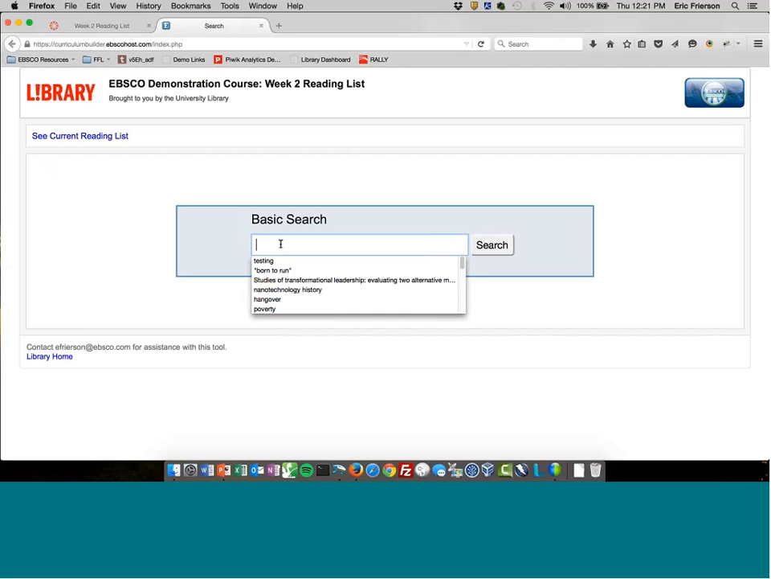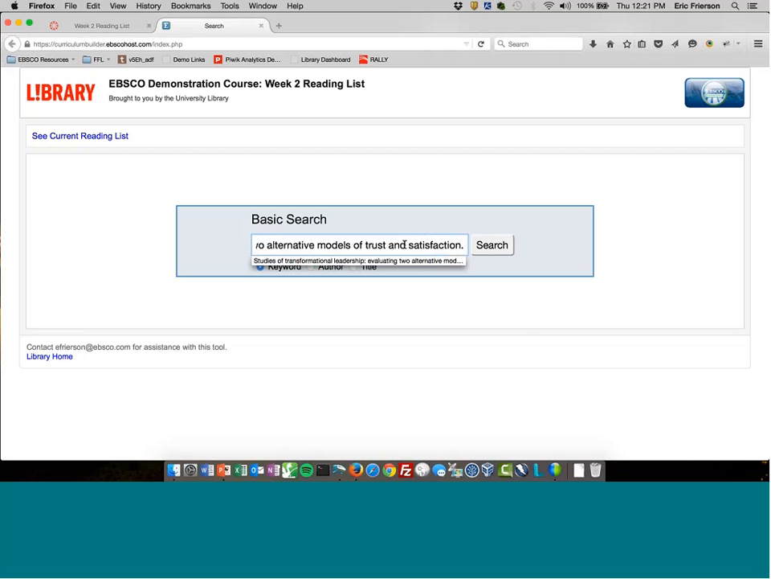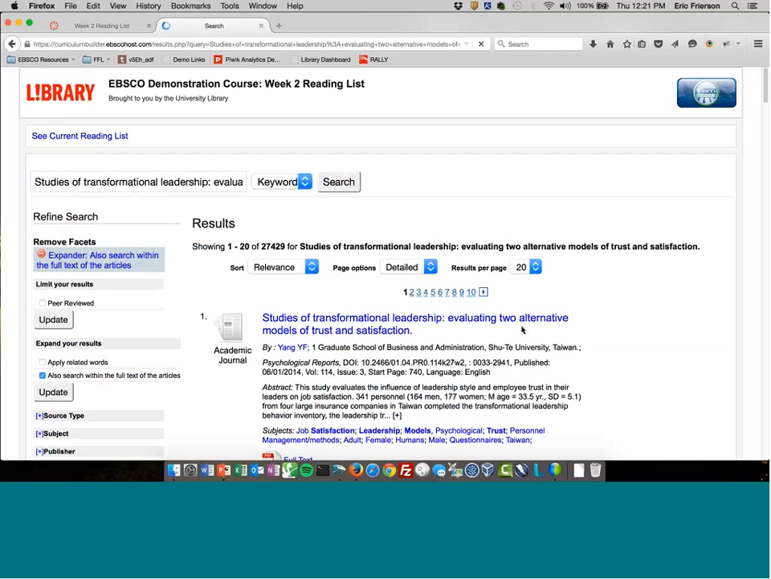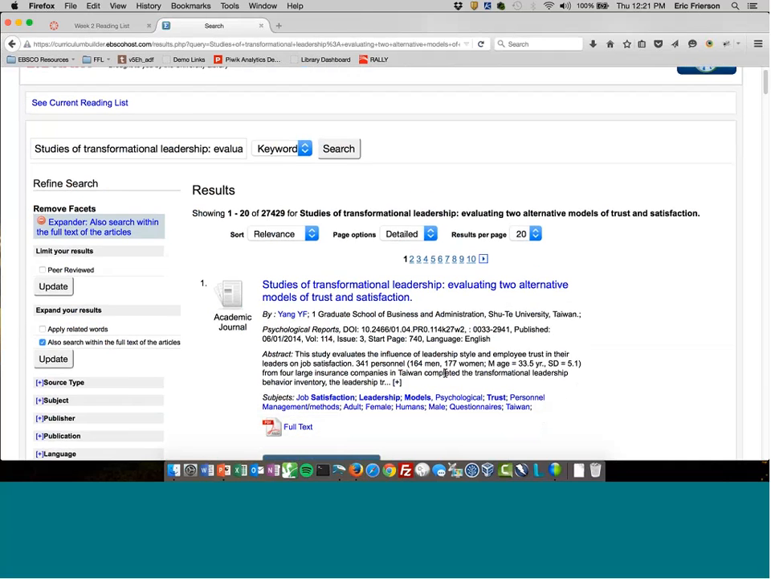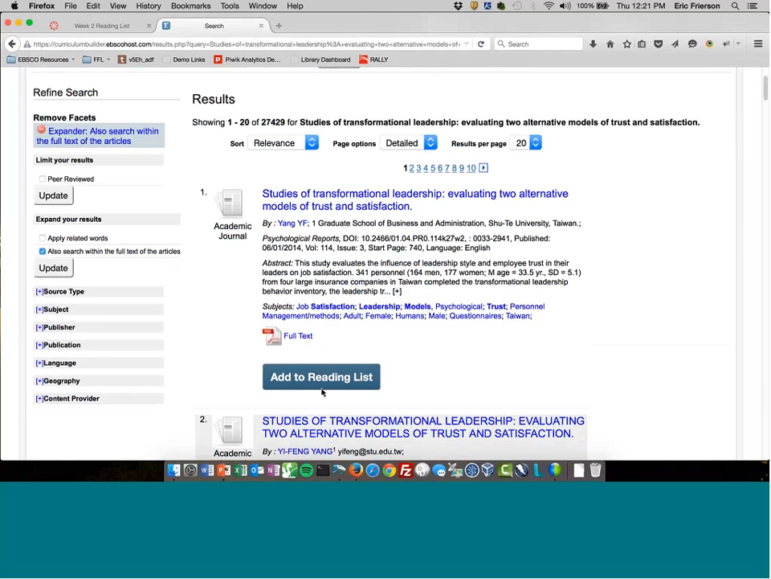Let's see, I'll go ahead and do a search here. I've got a couple of sample searches already on the right. Let's imagine I already know what I want my students to read. So I'm going to paste in an article title that I already know I want my students to read, and give this a search. The search is for studies of transformational leadership, and there's the article right there. I'm going to click on this big button that says Add to Reading List.